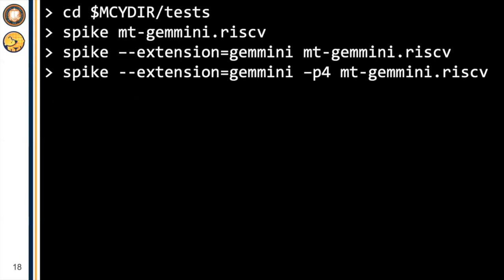But if you run it with the --extension=gemmini flag, you should see that it prints the core number and then the number of cycles that it believed the command took. Of course, in spike, this is not performance accurate, so the number of cycles is going to be some meaningless number. It's really the number of instructions, but it's doing the right thing. Is everyone able to get these programs to work? Everyone's able to confirm that spike --extension=gemmini mt-gemmini.riscv prints something sane? Great.